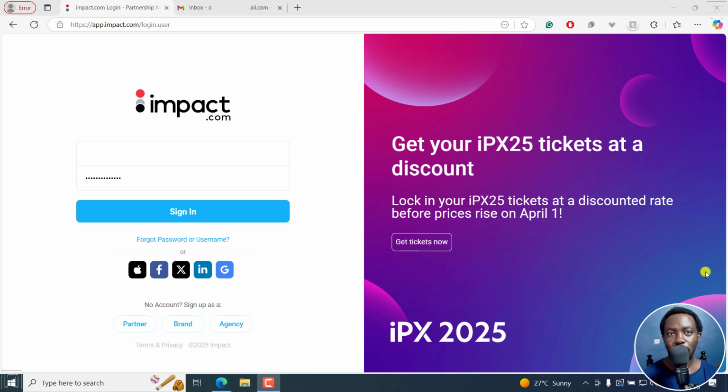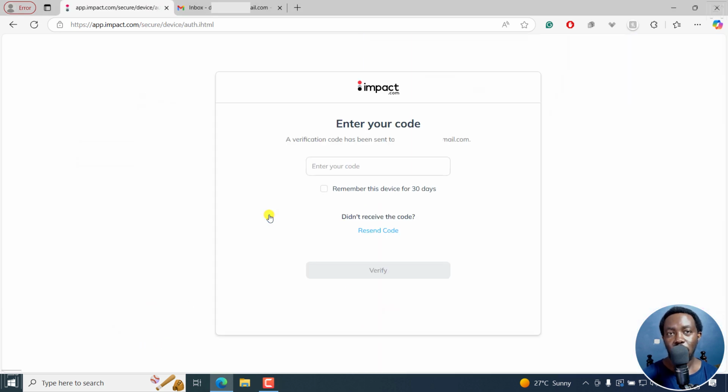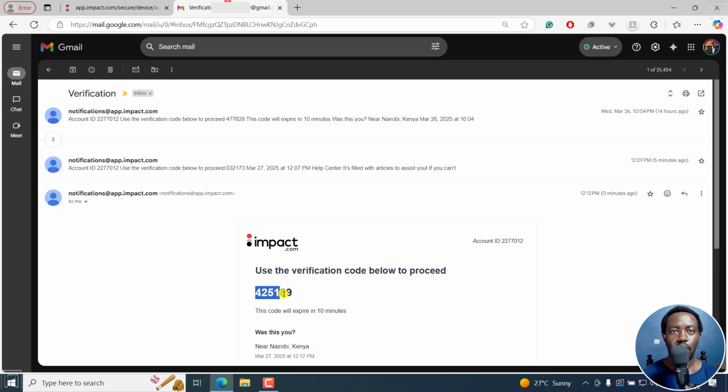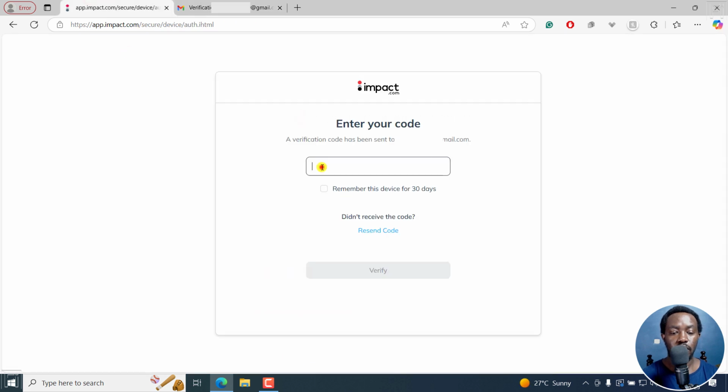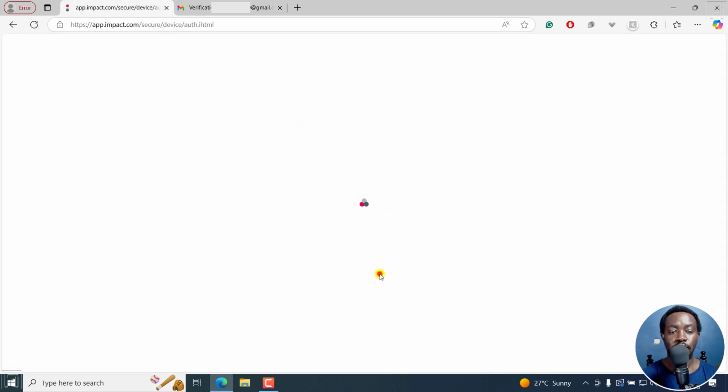We'll begin by logging in to an Impact account. Now, I'll just click on sign in. Depending on your security settings, you may need to enter an authorization code. So copy the authorization code and just put it in here and then click on verify.